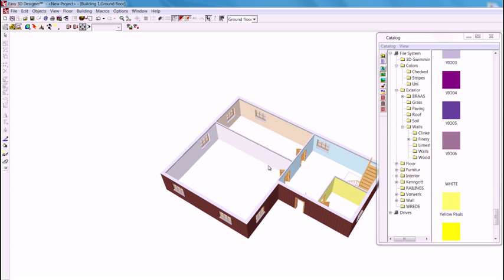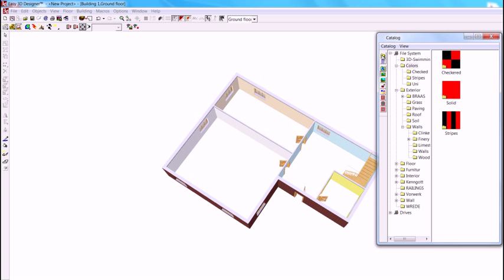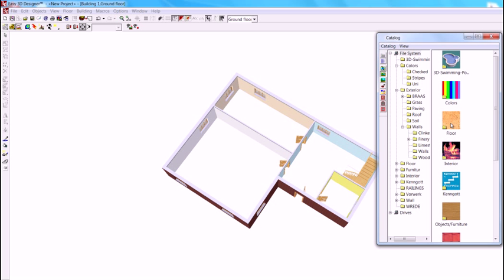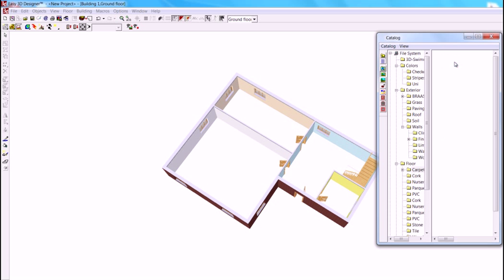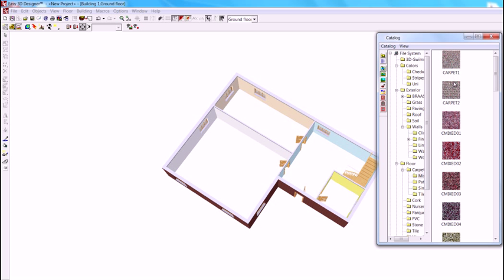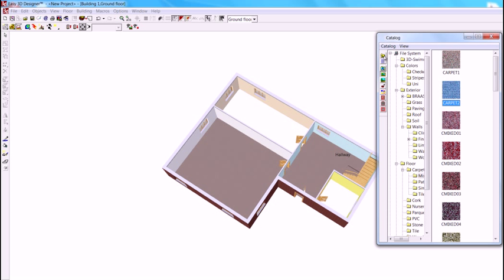To texture the floors, I want the view to be more from above, and I again press the back button twice on the catalogue. This time, I select the Floor folder. First I will put some carpet in, so I double-click on Carpet, and then I choose Mix folder, and drag the desired texture to this room, and then again for this room.